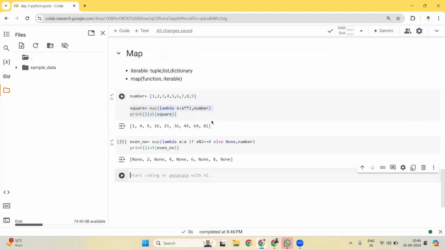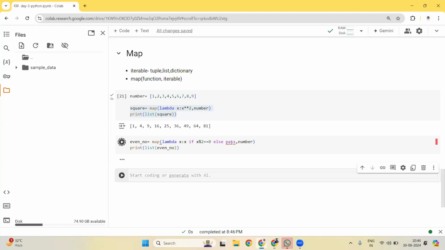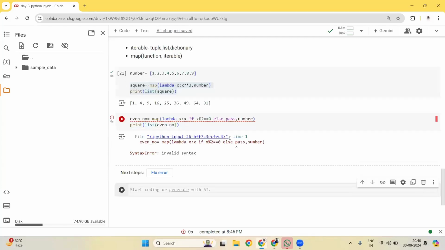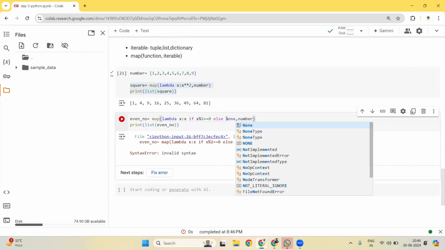Let me try pass here. Let me just write else null. None is not working. Let me just try it.